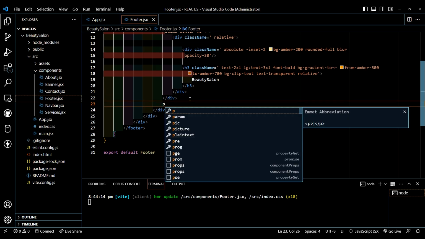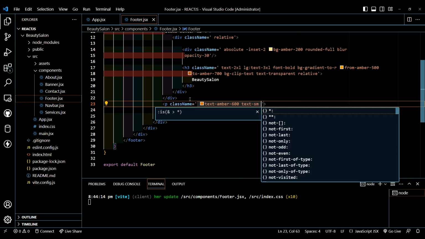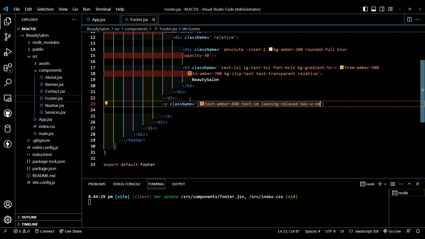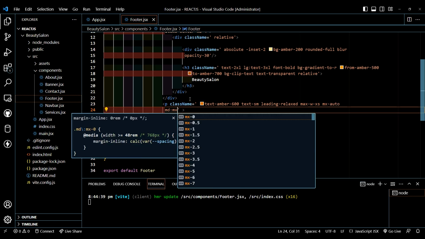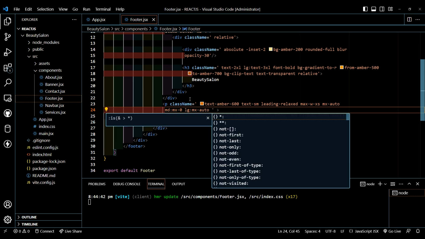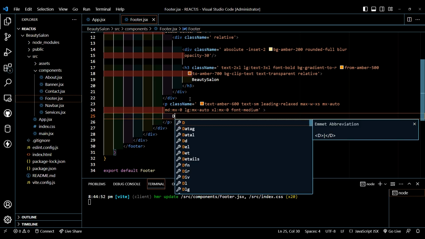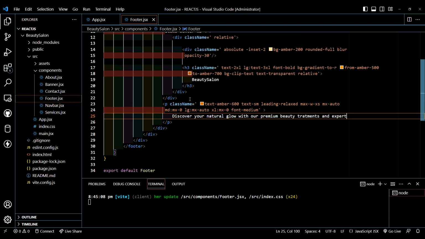Then let's create a paragraph tag, give class name, text will be ember 600, text sm, leading relaxed, max width will be sm, make it xs. Then mx auto, for medium screen mx will be 0, for larger mx auto, and for extra large it will be mx0. Font will be medium. Let's type some paragraph, that is discover your natural glow with our premium beauty treatments and expert care. It's present here.